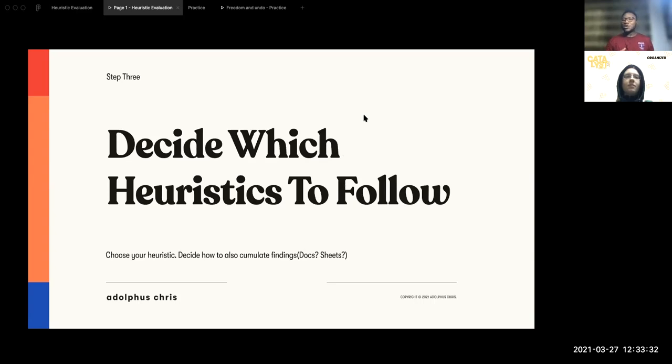Then decide which heuristics to follow. I've talked about Jacob's usability heuristics. I didn't go deep into Suzanne's heuristics evaluation. So you decide which you want to make use of. If you're going with Jacob's usability heuristics, okay, these are the heuristics we are going for, and we want to test for the first six or the first three or the first two.